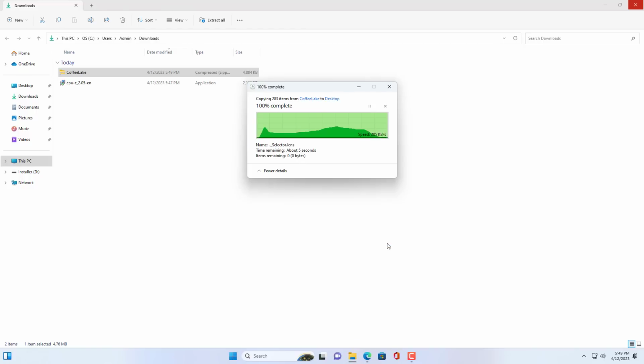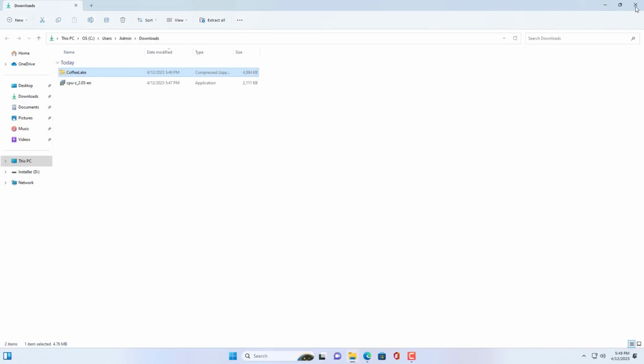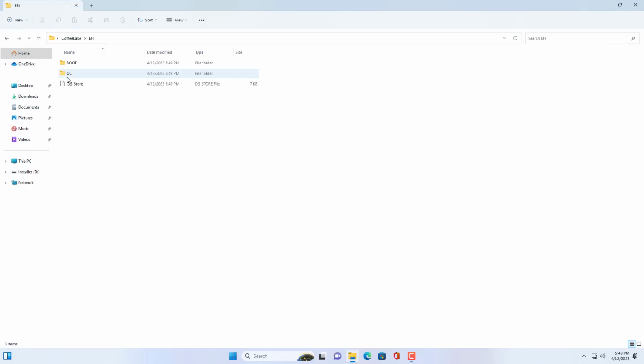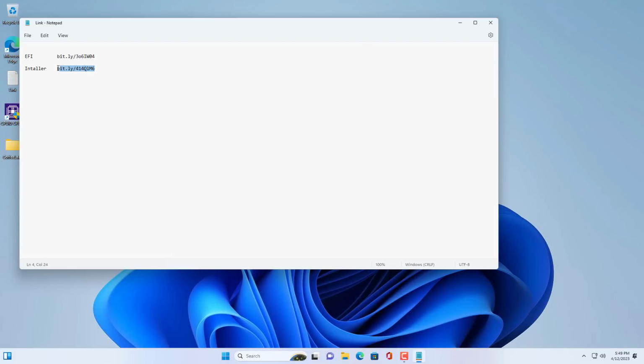This is a compressed file, so you need to unzip it. These are the files after extracting. In the folder named DFI there are two subfolders named boot and OC.